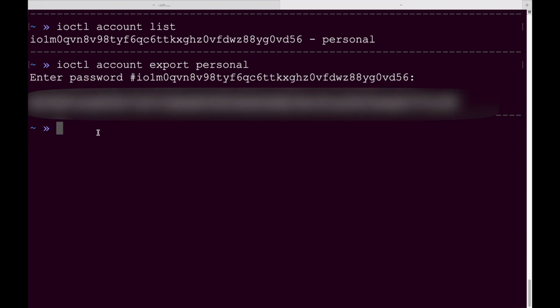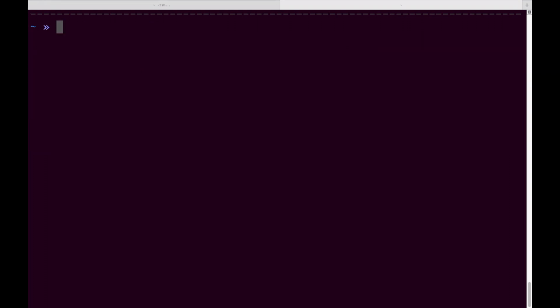Make sure to keep this absolutely safe. You can use this private key if you want to import this blockchain account from IoCTL into a different wallet application, such as IoPay.